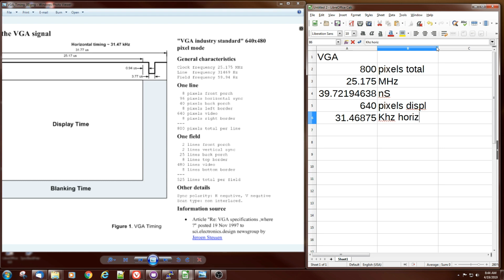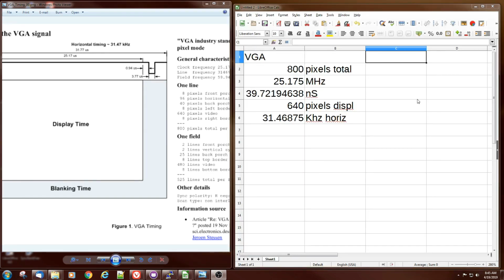So how does that compare to the SuperBoard? Let's take a look at the SuperBoard II resolution, pixels that are displayed. It's 64 characters, and those are 8 pixels wide. So that's 512 clocks, and that's why the display doesn't fill the whole screen. It's only 512 out of the 640 wide.